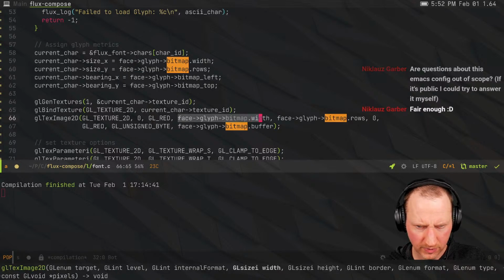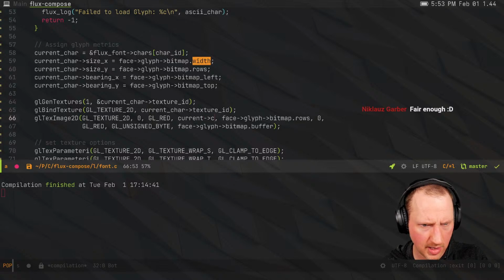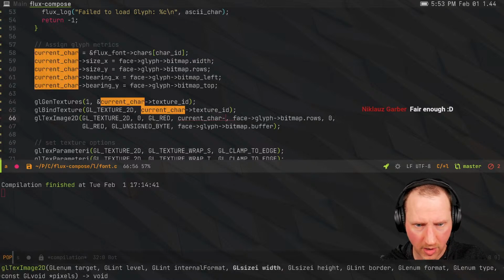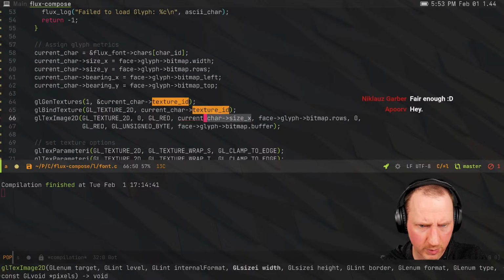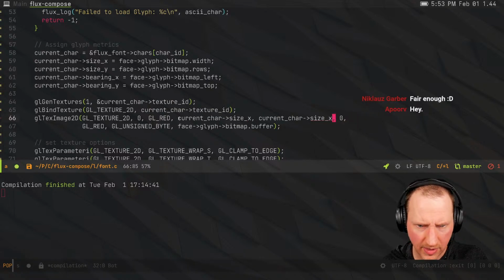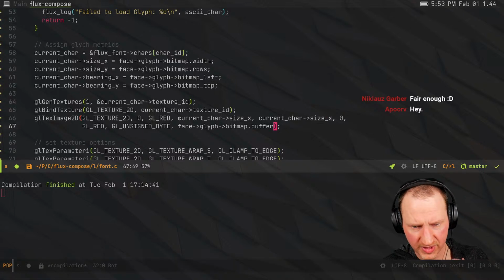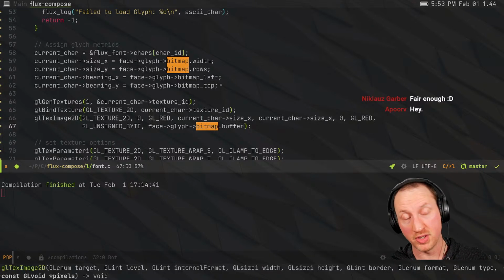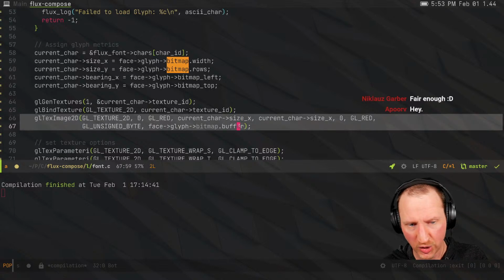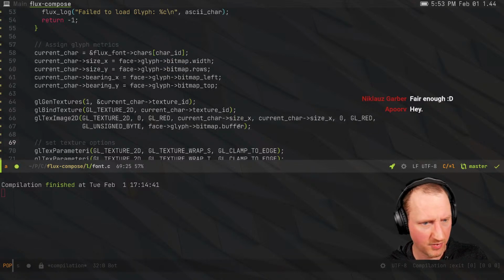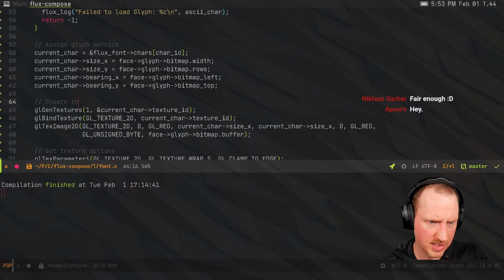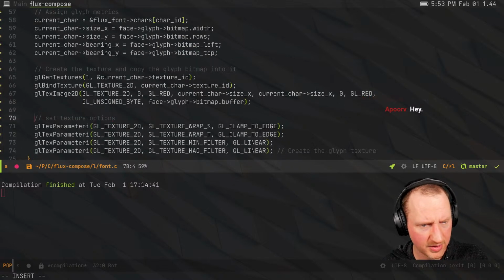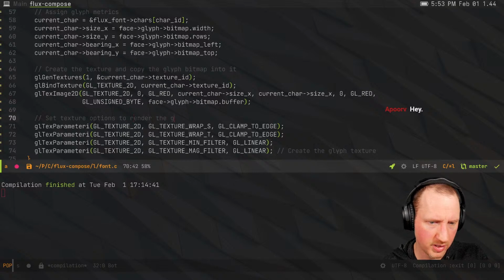Let's see, left top. So this should be width and height. Current char. I keep doing arrows when I don't want to. Char size X. This needs to be Y. Okay, so let's get that one done, and then we can pull the buffer. So this is something we'll have to use the face glyph variable for. So this bitmap.buffer actually contains the image data for the glyph. So that's what we're basically putting into the texture by calling glTexImage2D. And then we create the texture and copy the glyph bitmap into it, and then set texture options to render the glyph correctly.